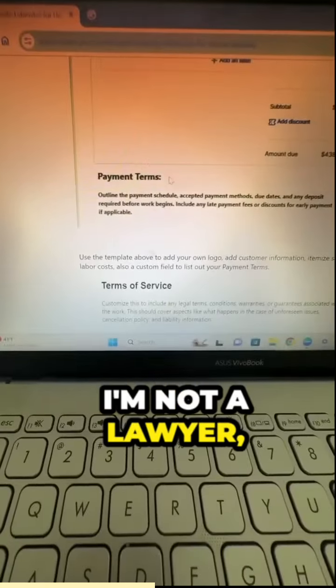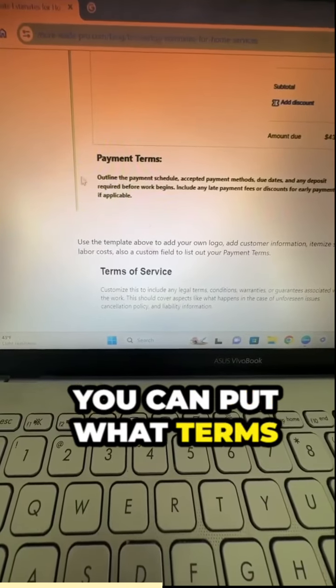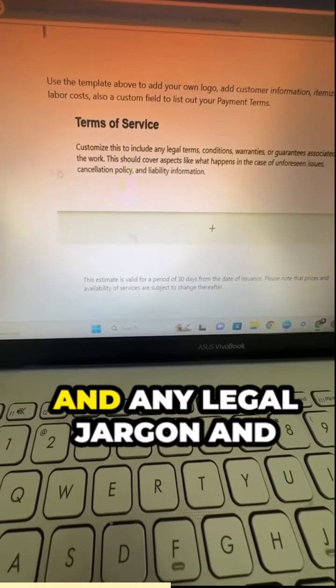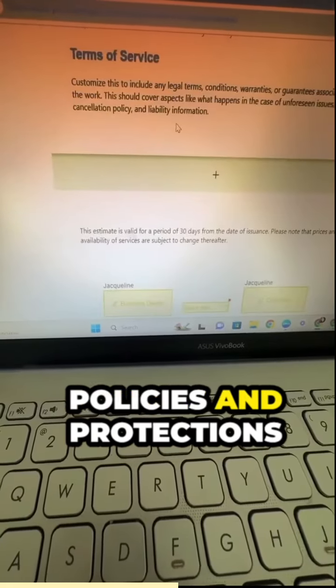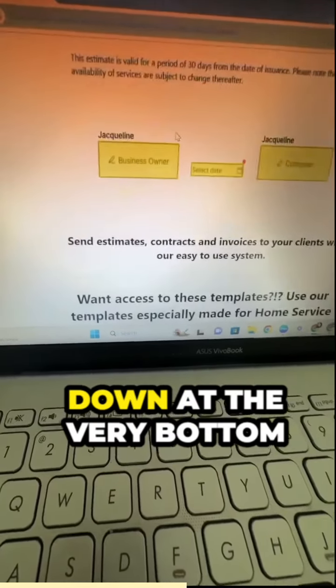Now, I'm not a lawyer, so I put payment terms. You can put what terms you want to be paid, the terms of service and any legal jargon and policies and protections that you have down at the very bottom.